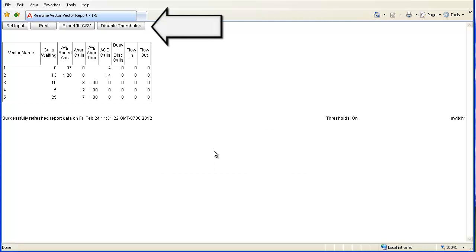The Set Input, Print, and Export to CSV buttons work the same as discussed previously. There is one new button labeled Disabled Thresholds. If there are thresholds set for an entity, such as the vector or a skill, then the Disable Thresholds button will stop displaying any thresholds that are set. The button label will then change to Enable Thresholds. Then if you click on it again, that will enable the thresholds and the button will change to Disable Thresholds. As with historical reports, you close the browser window or tab to exit the report.